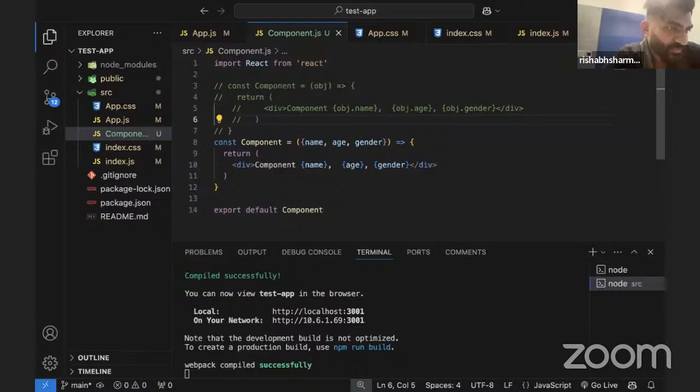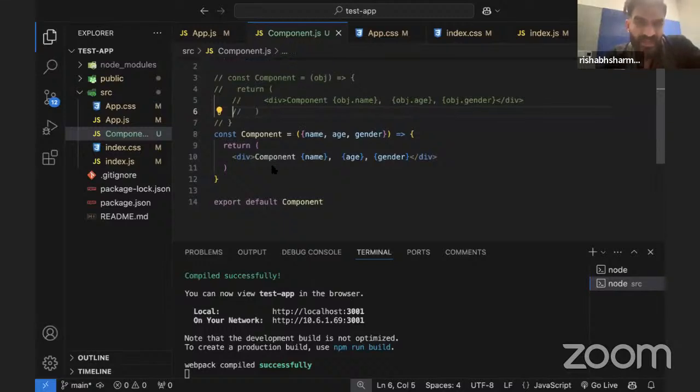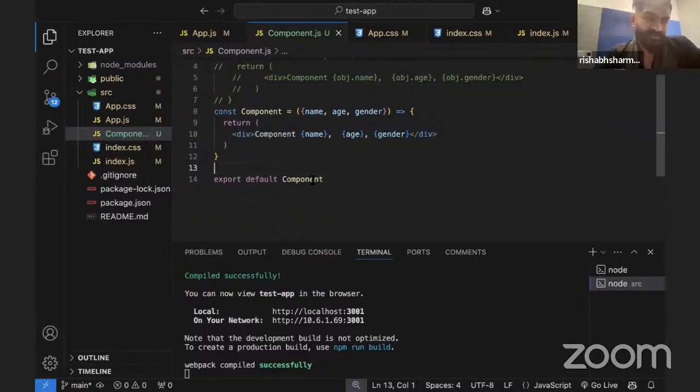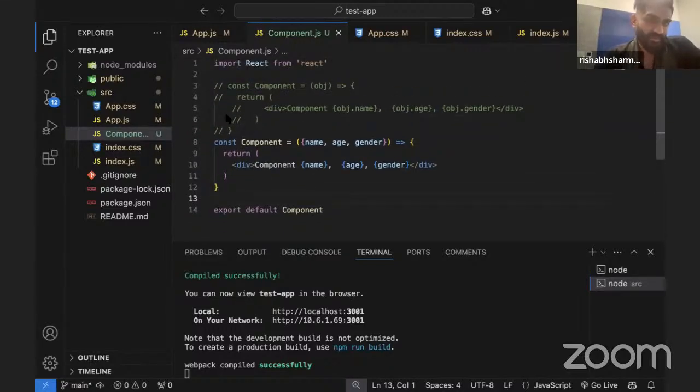We don't need to use console logs to show. No, we may use that, right? Console logs are always important to get the confirmation. Console logs are the best debuggers of your JavaScript and React code. Without console log, you can never write code.